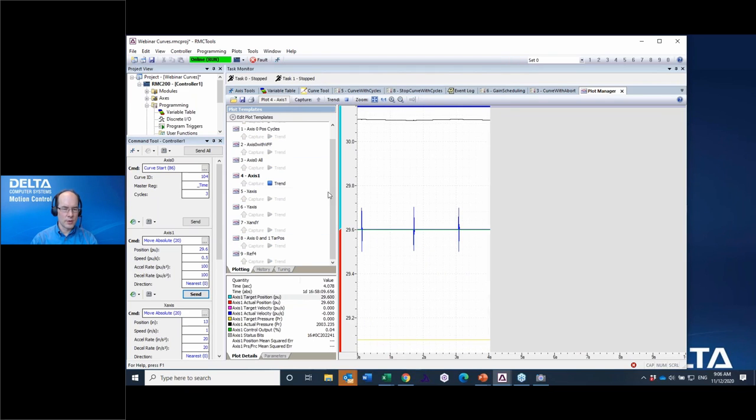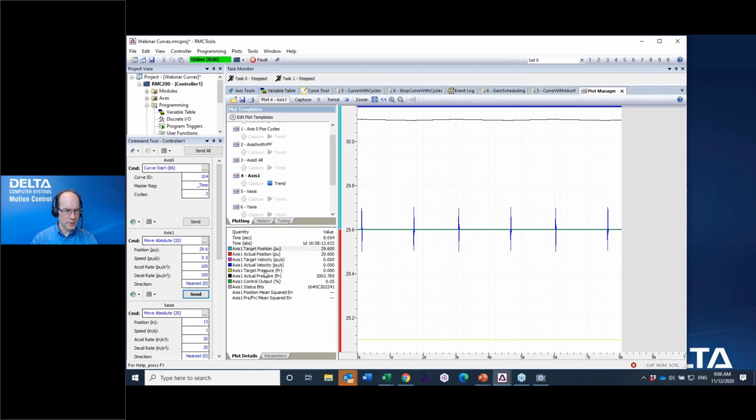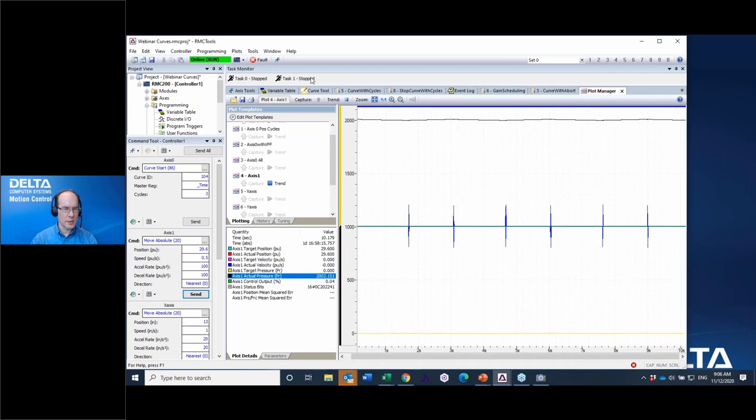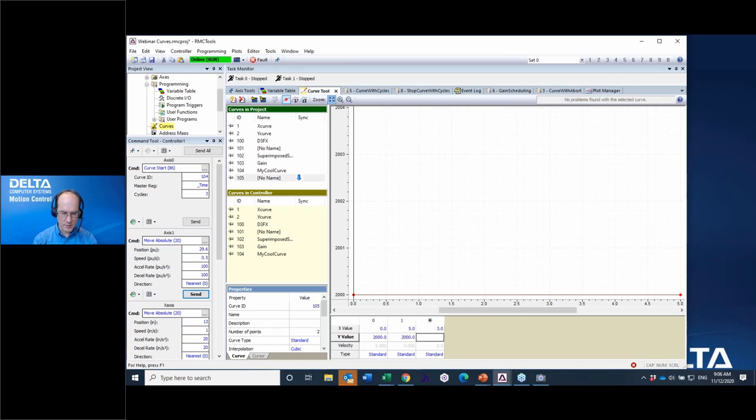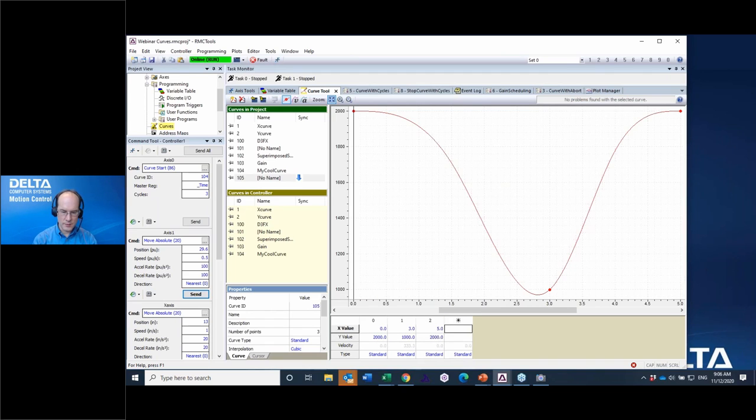So we could go to the curve tool and make a curve. Let's see what my force is, my pressure, I guess. Pressure is around 2,000. So let's go to the curve tool and quickly make a curve. We'll do 0, 2,000, and we'll do 5 seconds. We'll go to 2,000 and throw some other values in there.